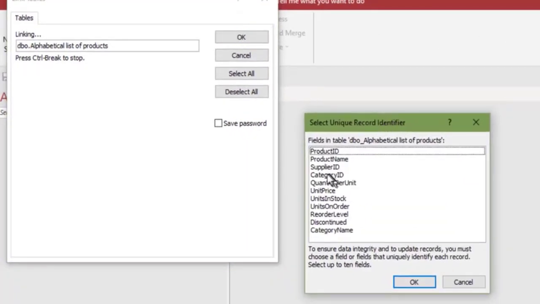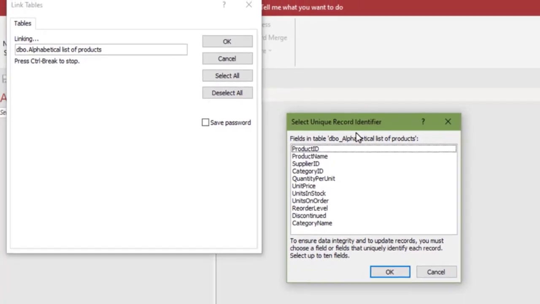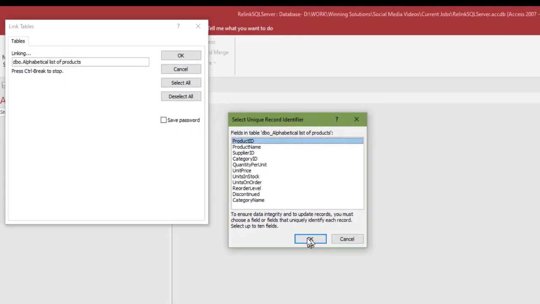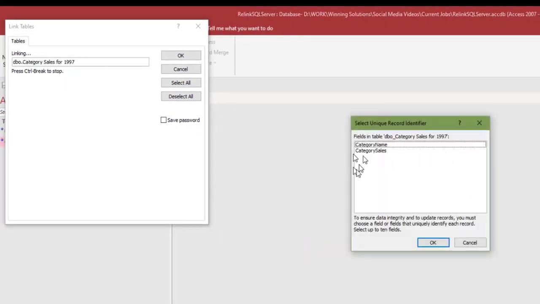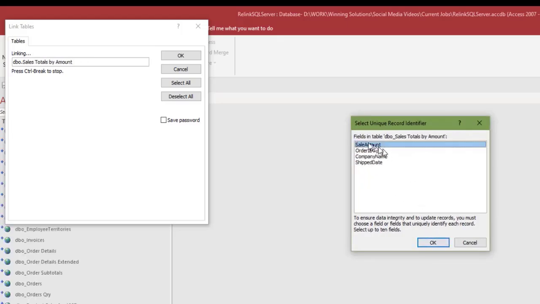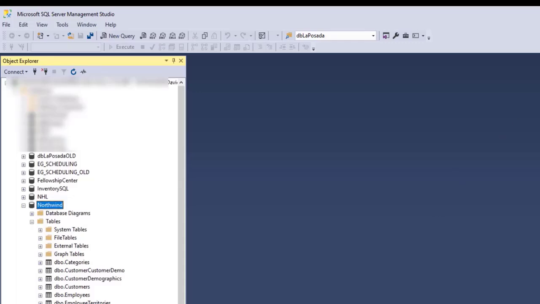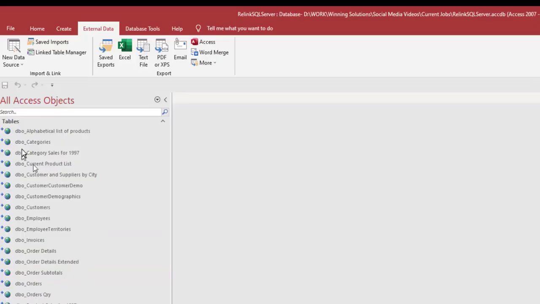Sometimes, if the table doesn't have a primary key or some other unique identifier, it's going to ask you to pick one, and you generally want to do this. In some tables it doesn't really matter, or both of these can be the primary key. Sales totals, that's again a query, summary of sales by quarter. So some of these are probably views. Okay, yes, they're views. A view is kind of like a saved query.